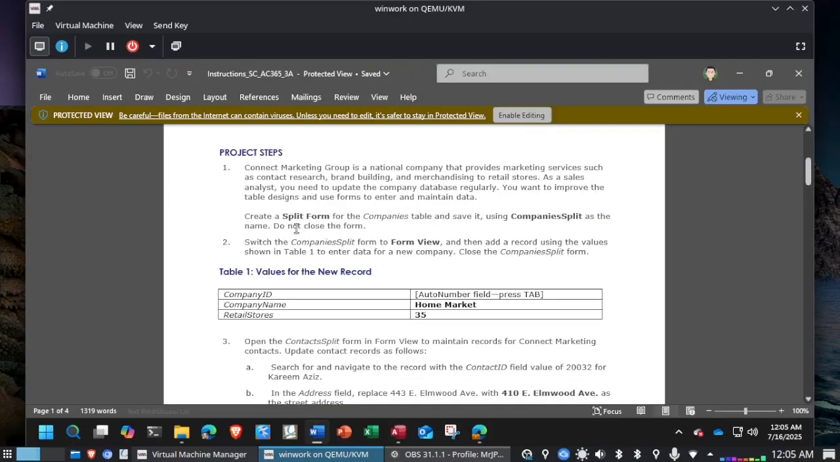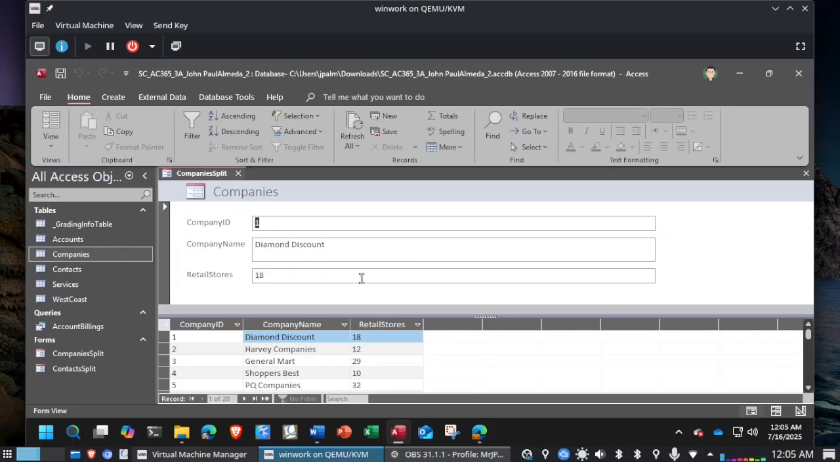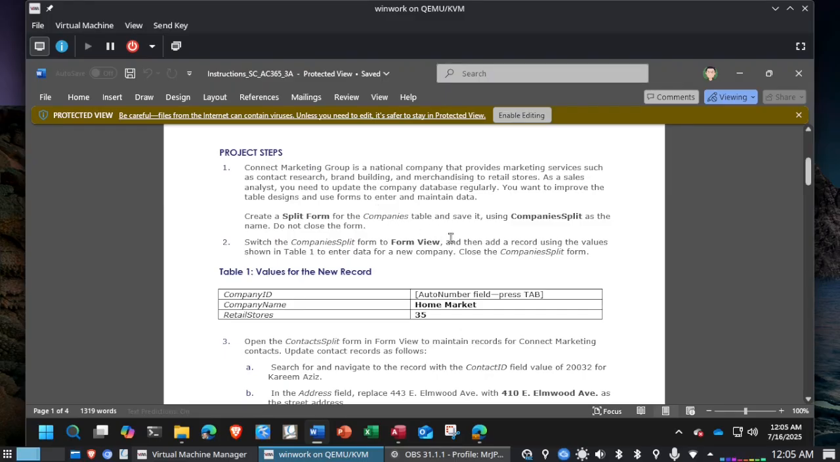Step 2, switch the company split form to form view. And we do that by going to the Views group in the Form Layout Design tab. And you'll see Form View is the first option. So this is what form view looks like here. And they are asking us to add a record using the values shown in Table 1 to enter data for a new company, then close the company split form.